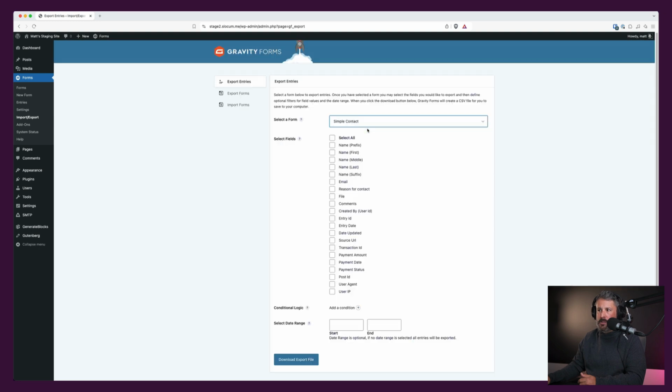Let's go simple contact. And then you can select which fields you want to export, add a condition if it's a very intricate form with a lot of data and you only want specific things to be exported, and then also select a date range, like you only want to export entries from June to October or whatever. You can set that up and that'll download the entries in a CSV format.